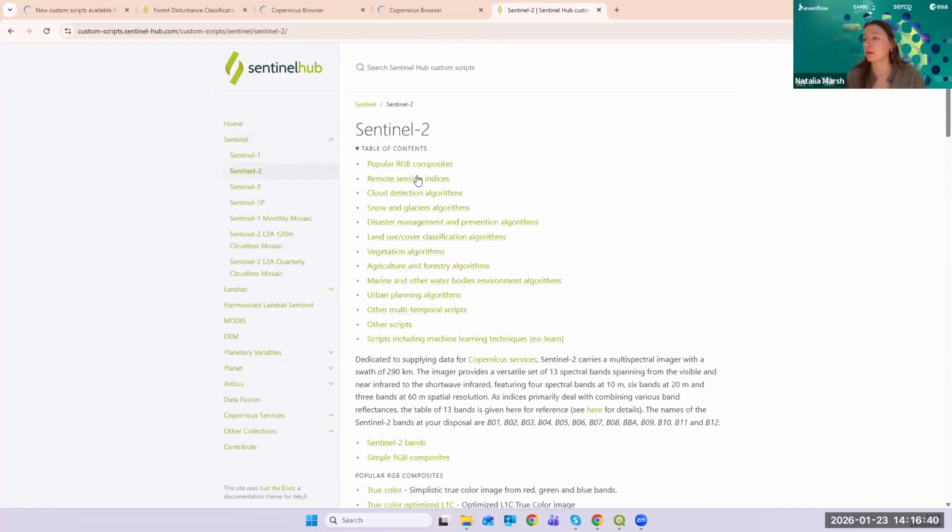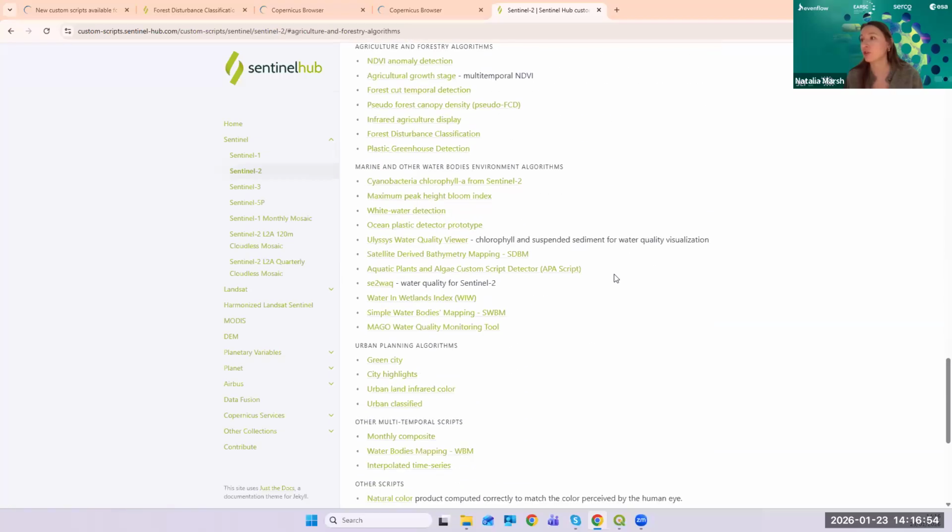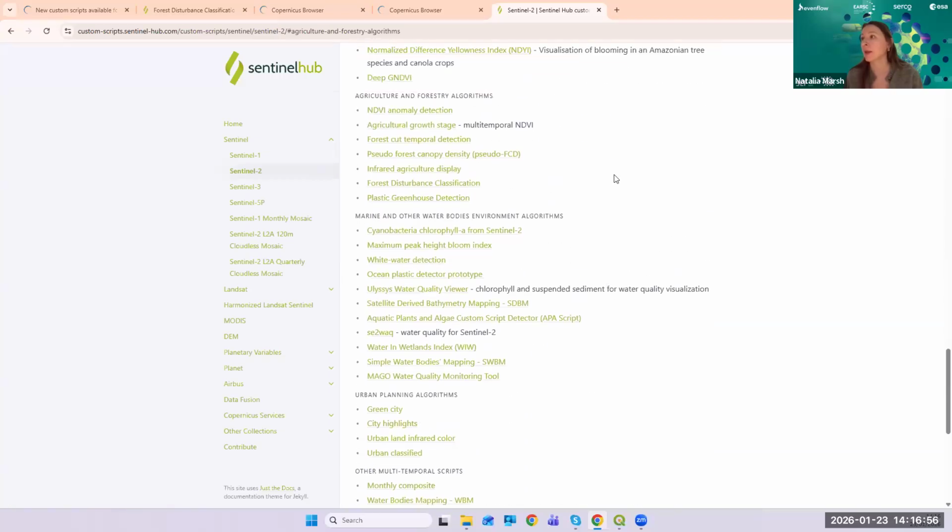All scripts are separated into different categories. So there would be like cloud detection algorithms, snow and glaciers algorithms, disaster management, land use, land cover classification, vegetation, agriculture and forestry, and so on. So let's go to agriculture and forestry. And we can see here that there is something which is called forest disturbance classification. So let's try to use this one.